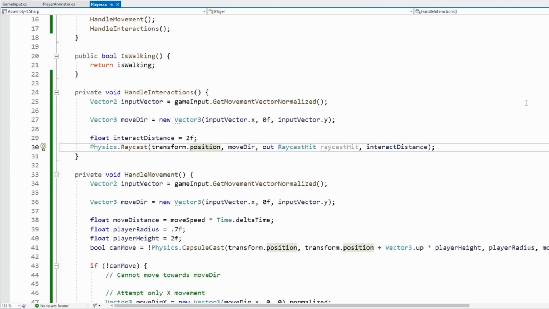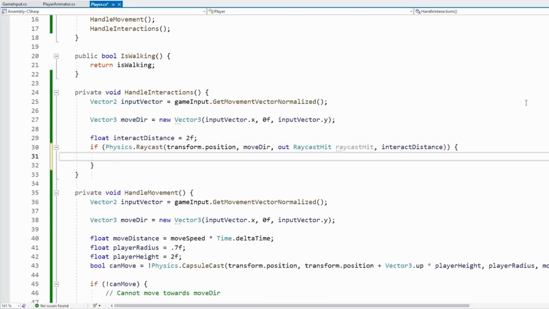If we hit something, let's do a log on that object. So let's do an if. So if this one is true, then that means we hit something. So if so, let's do a debug.log, go inside the raycast hit, and log the transform. Okay, so like this, we should be able to see on the console if we do hit something.